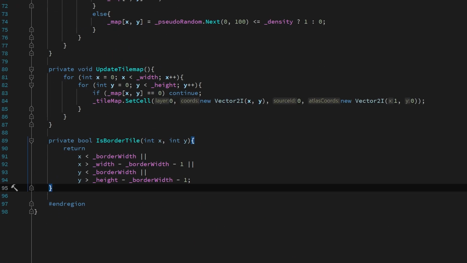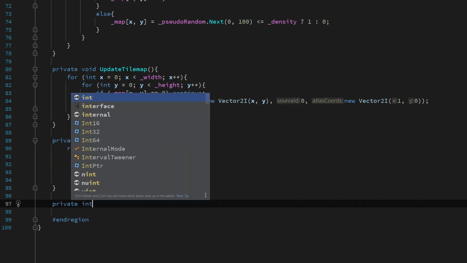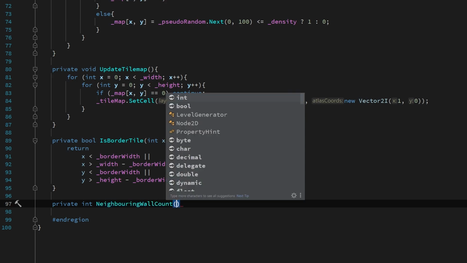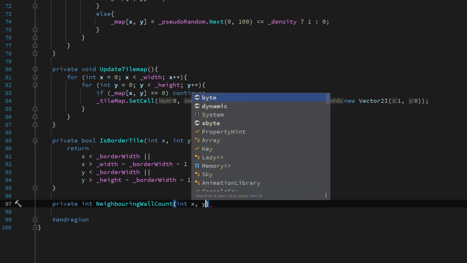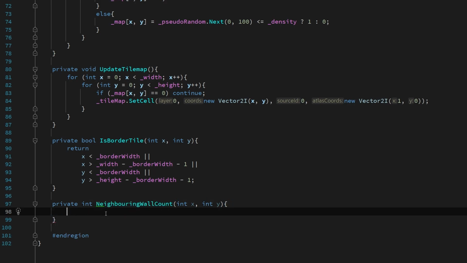So the next thing we're going to need to do is create a private int, and we'll call this neighboring wall count. And it's going to take in an int for the x position and another int for the y position. And we're going to use this method to check how many of the neighboring tiles are considered walls.